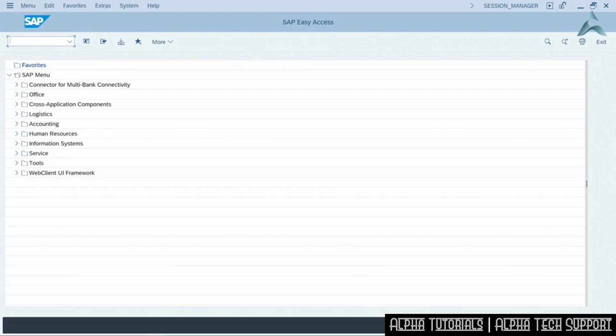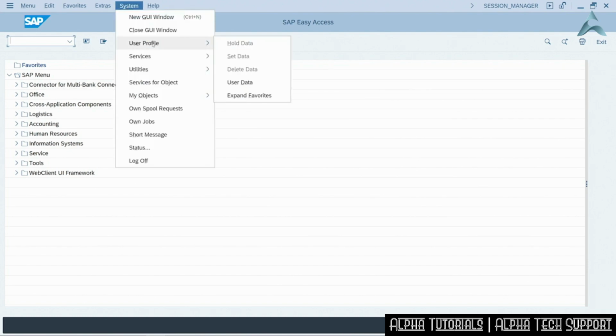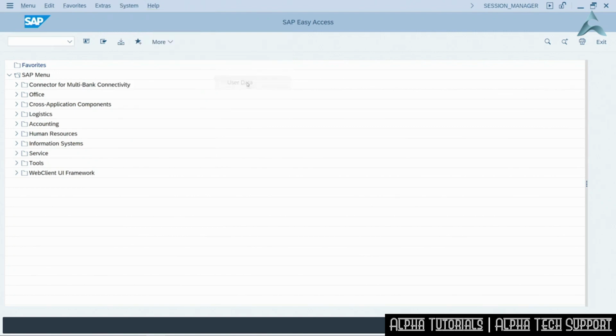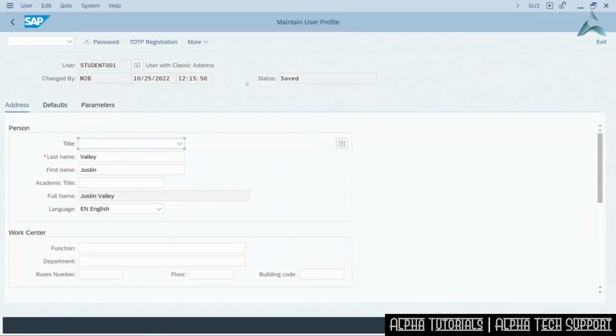Maintaining our personal address information in SAP is important, especially at large companies. It helps with the audit trail and it allows others in the organization to figure out how to contact you. Let's maintain our personal address information now. To do this, we'll go to System, User Profile, User Data. We can also navigate to the screen anytime using transaction code SU3.